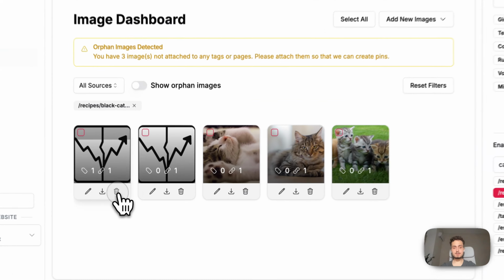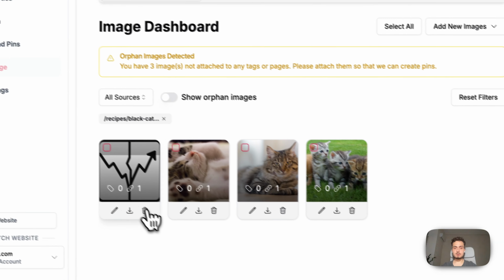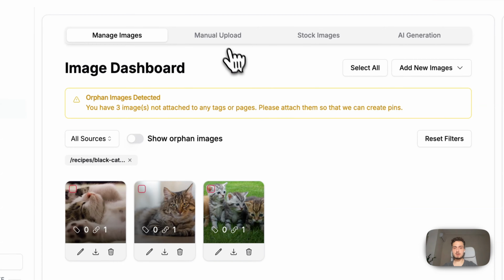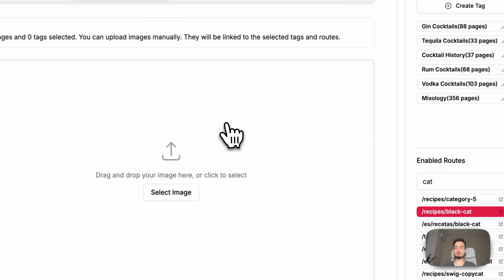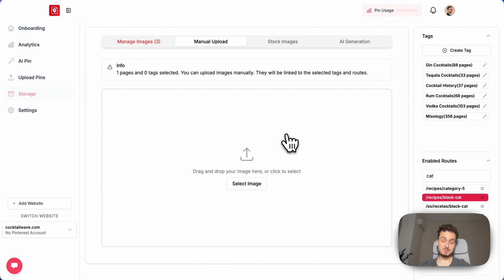I can delete it if I don't like it, and when we are talking about manual upload, I can also just drag and drop all the images. So if you have a folder with all the images about cats, you can just drag and drop it there, and BlogToPin will just process it.